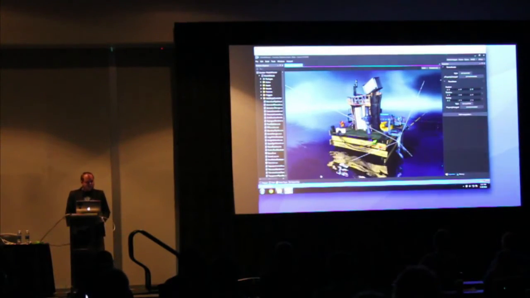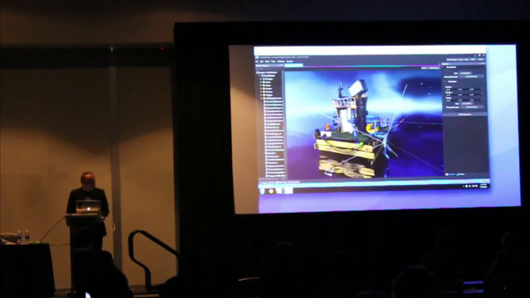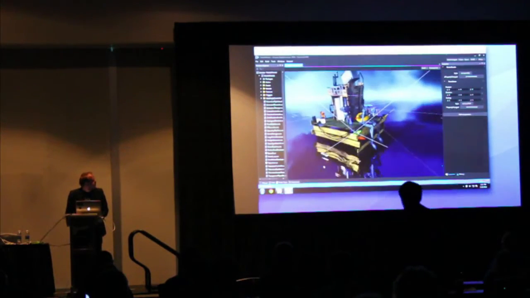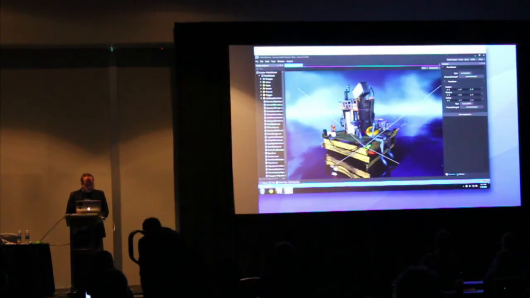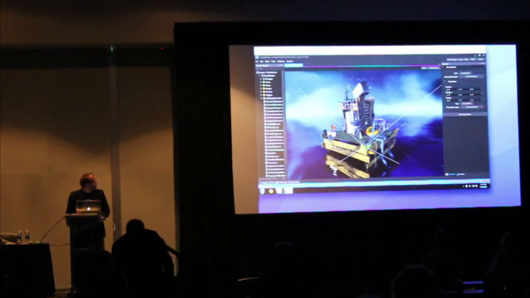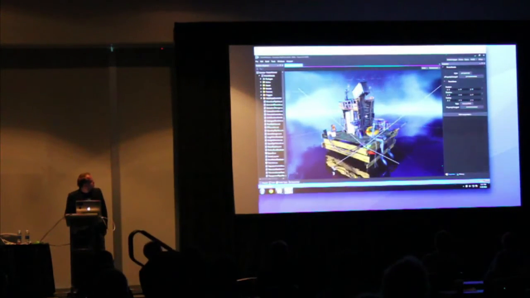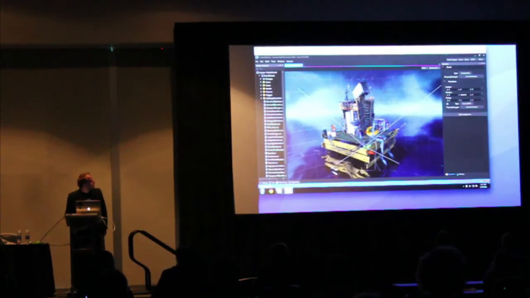So this is the tool that we have. This is Realtime Studio running a little demo that we made, sort of an interactive game thingy. I wish I had it on this screen as well. So this is the tool, this is the inspector.